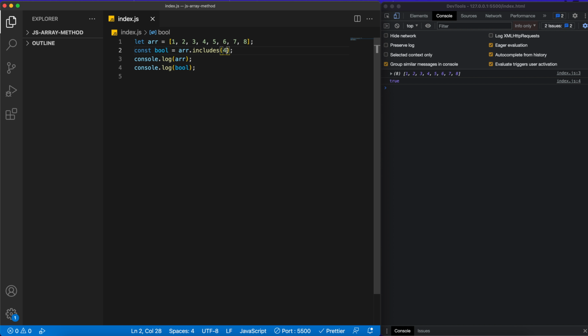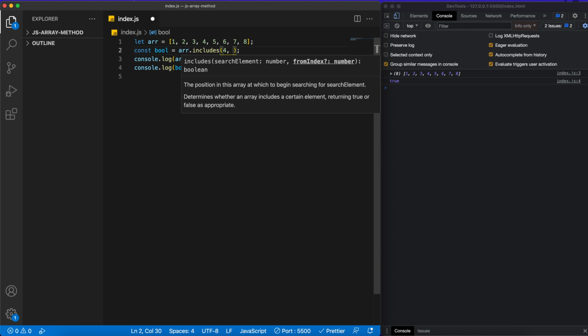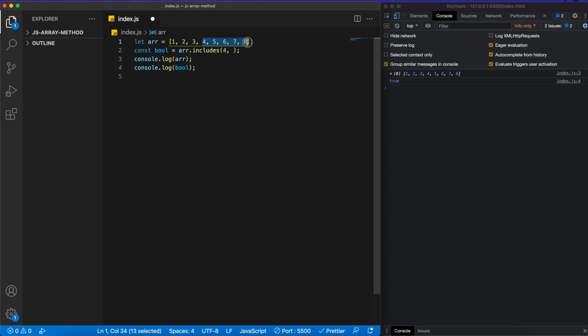And as a second parameter, we can also pass the from index, which is going to check only from that index and search that element starting from that index. So if we say 4 in this case, it is going to return us false because it is checking only this part of the array.